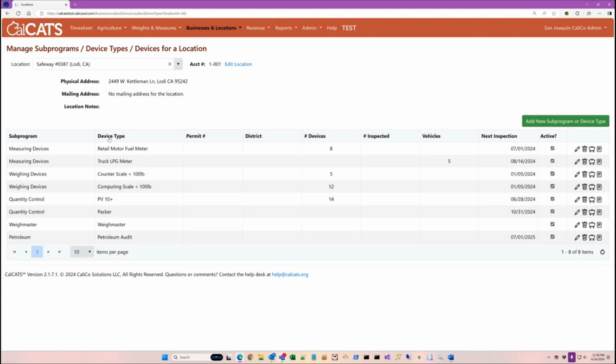Okay, the screen is going to say device type, and throughout CalCATS we use the term device type, but it's not always a device, right? So what's PV10 plus? That's in the quantity control program, that's price verification. So not really a device, although if it's a scanner, they certainly have devices, but it could be just a price lookup system of some kind.